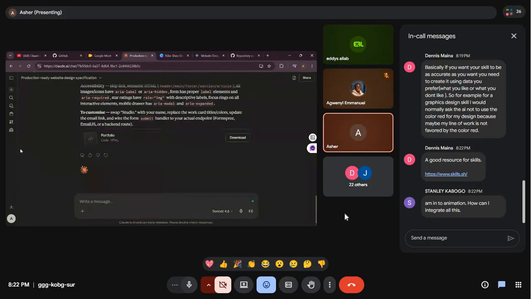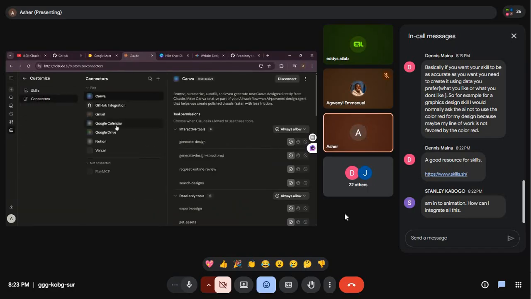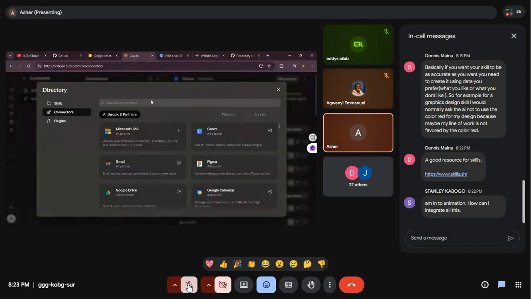I've seen. Okay, it depends on which tool you use in connectors. Which tool do you probably use? And is it self-hosted?